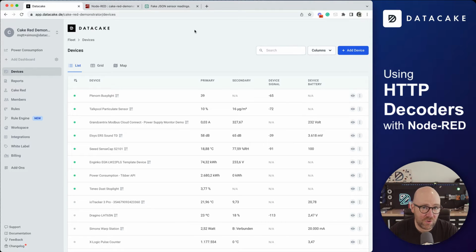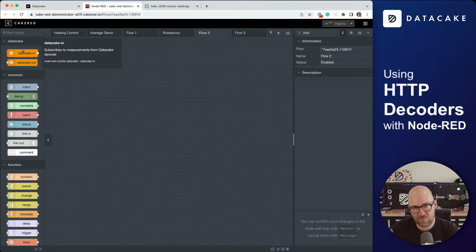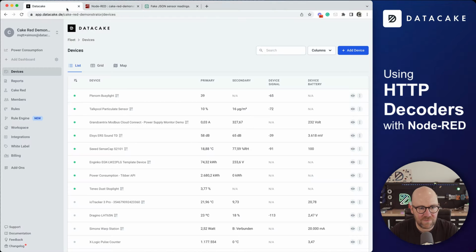Today I would like to show you something on the Datacake platform, how you can use Node-RED without the Datacake nodes to bring lots of measurements at the same time to Datacake, and you can also use that on any other kind of API device like Python script, JavaScript, whatever.